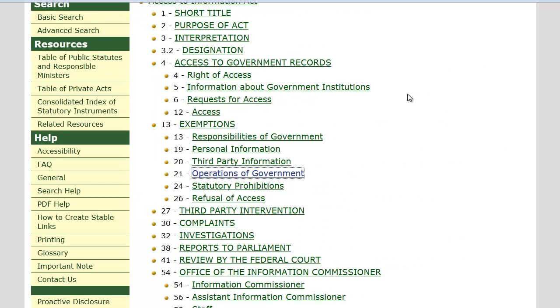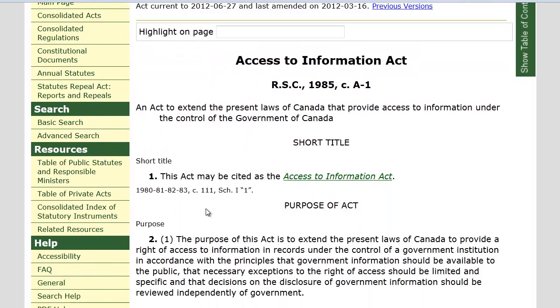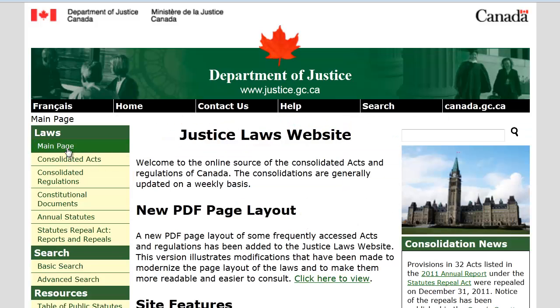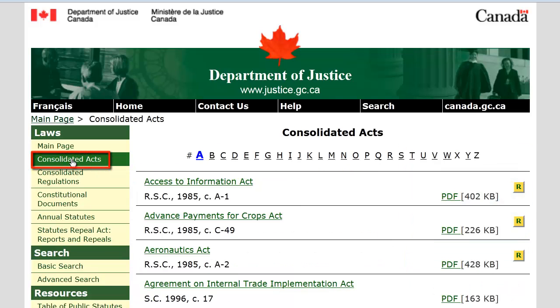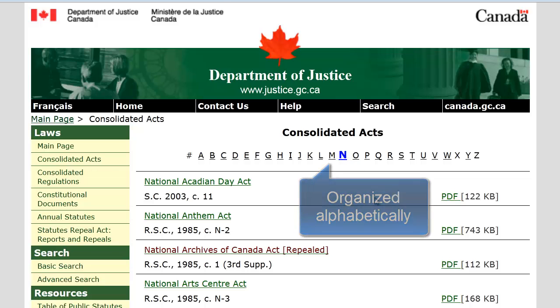Or if you would like to view the whole document at once, you can either click the HTML or PDF links. So by clicking HTML, you can see I'm opening up the whole act. Going back to the main page, you can see that there are links to the consolidated acts. This would be if you know the title of your act, but it's not one of the popular ones listed on the main page. Just click whichever letter of the alphabet starts the title of your act.